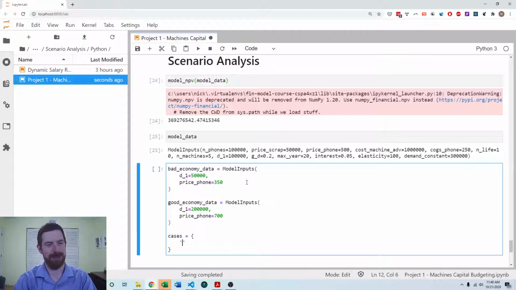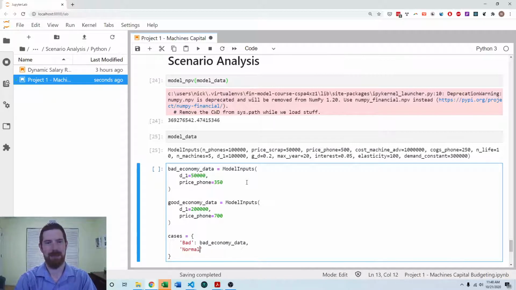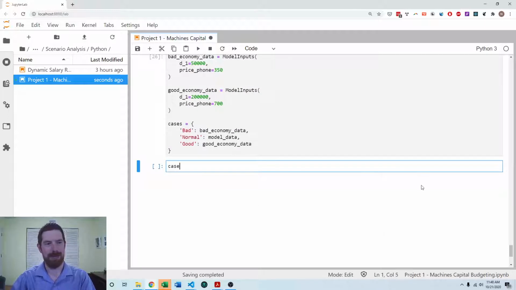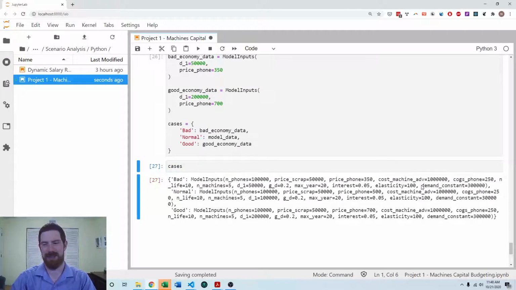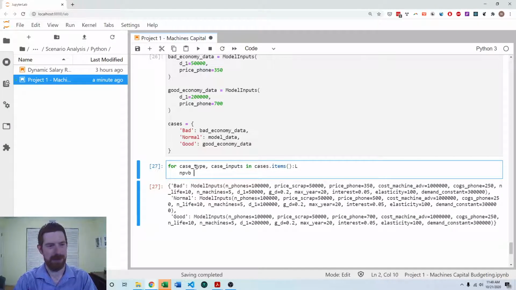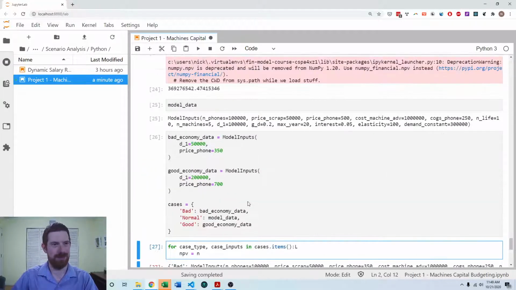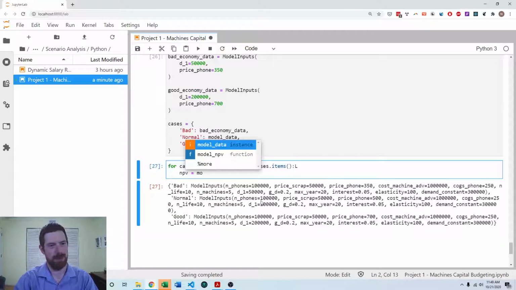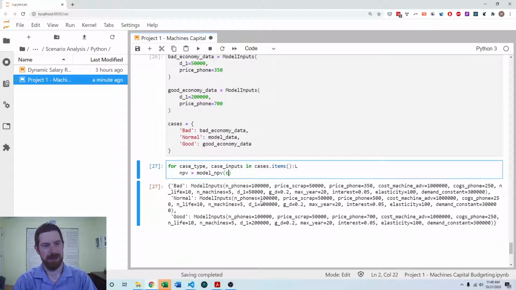And then we can set up our dictionary of the cases: bad economy data, normal economy, that's just going to be the regular model data, and the good economy, that's going to be the good economy data. So then we have all those things in the dictionary there. Then we want to loop through that dictionary: for case type, case inputs in cases.items. We're going to calculate the NPV as, what's the name of my function? Model NPV, model NPV on the case inputs.